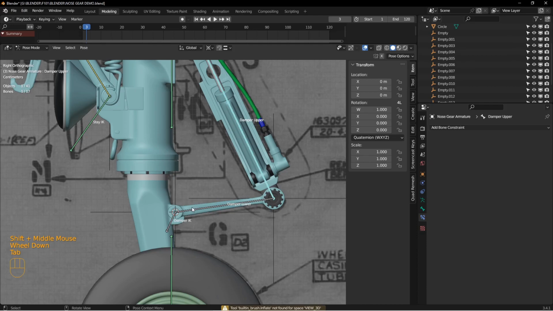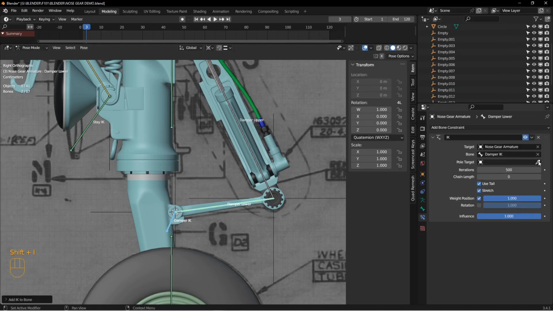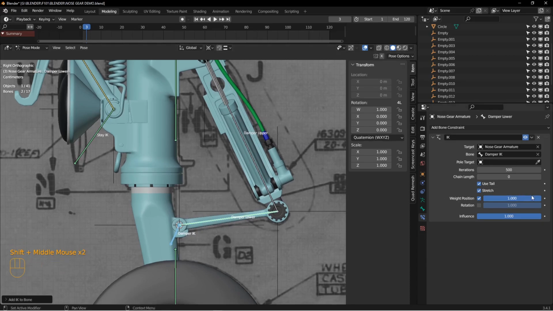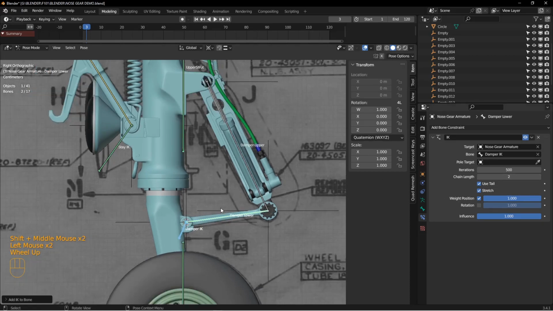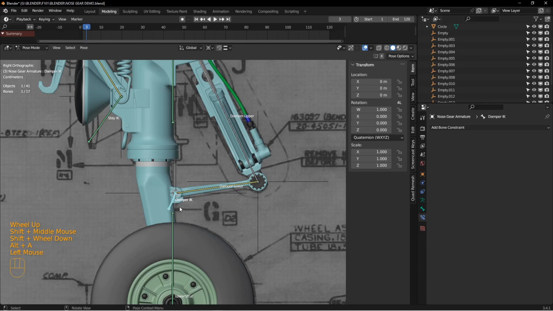Let's go into pose mode, select our IK handle, shift select the first bone, Shift I, create our constraint. Now in this case, we're probably not going to need an IK pole target because the joint is already well defined and the angle here is obvious. Blender doesn't have to guess. We don't have a straight line. But we do need to set our chain length. We have 2 bones. And if we grab this bone, stuff should move.